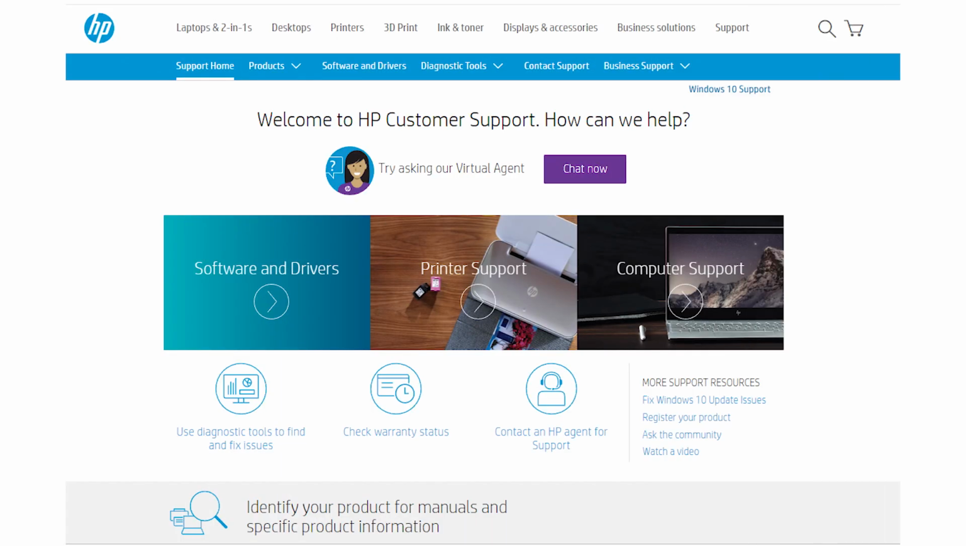My HP Support is an excellent solution for our customers, saving you time and giving you the ability to connect with HP 24/7.